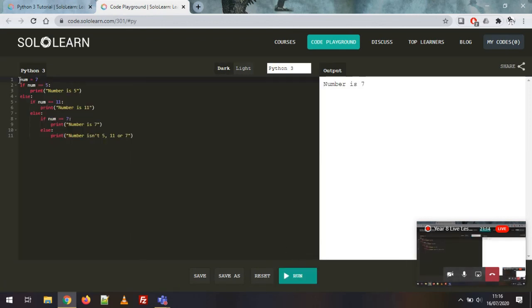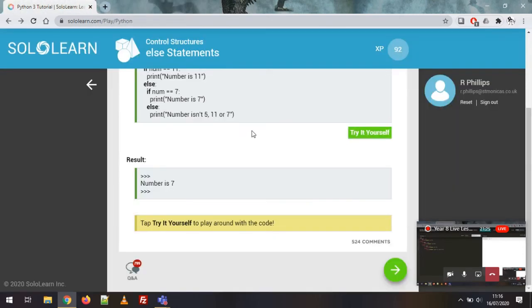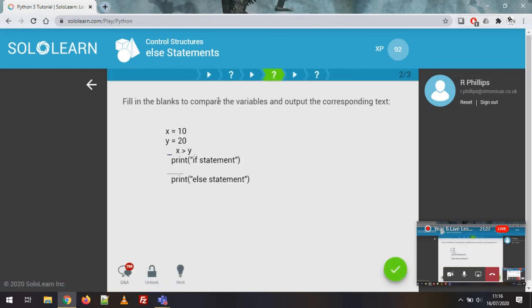You can just see on the left hand side here how much indent. The if and else need to line up, but when you do a new if under the first else, you need to indent it, and you need to do it a second time again. But programmatically it will work. Have a look at the activity. Fill in the blanks to compare the variables and output the corresponding text.